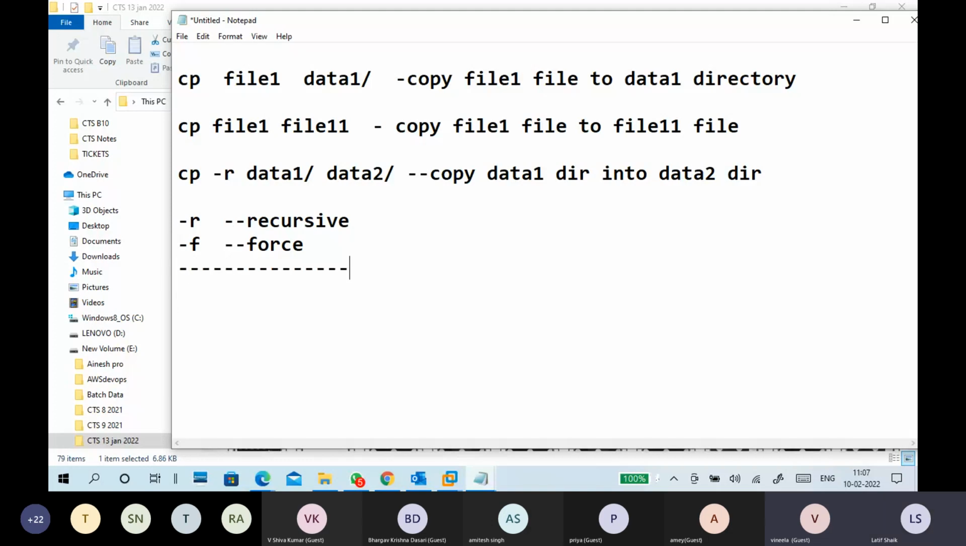Okay, this is the copy. What is mv? mv is a command for move or rename.